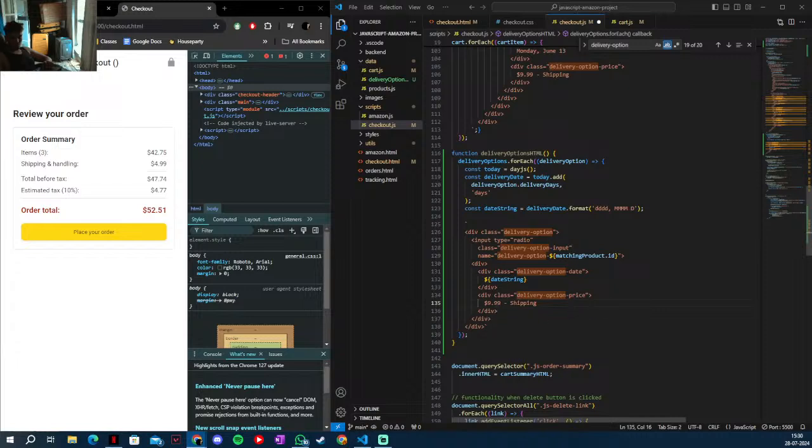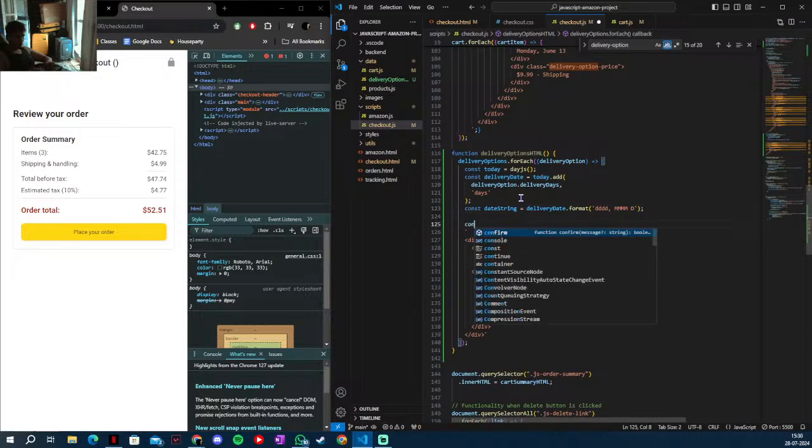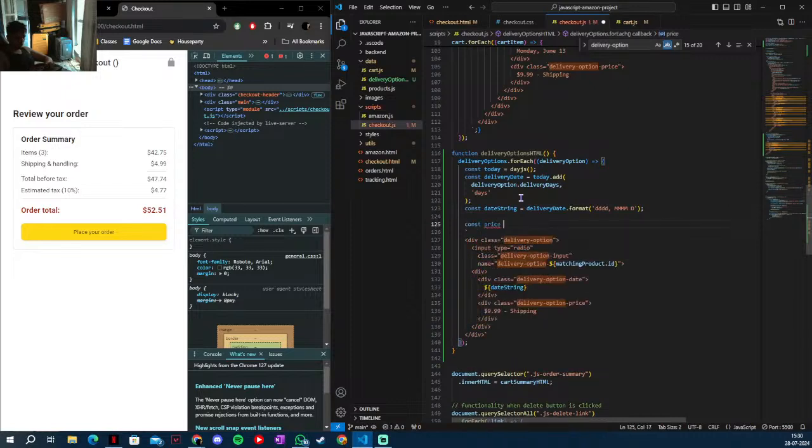Every time. So at the top, let's create a variable const, and we'll call it price equals. And remember, each delivery option has a property price sense. So if the price sense is 0, we want to display the text free.